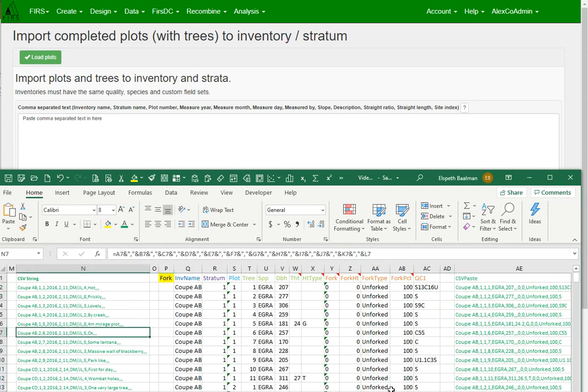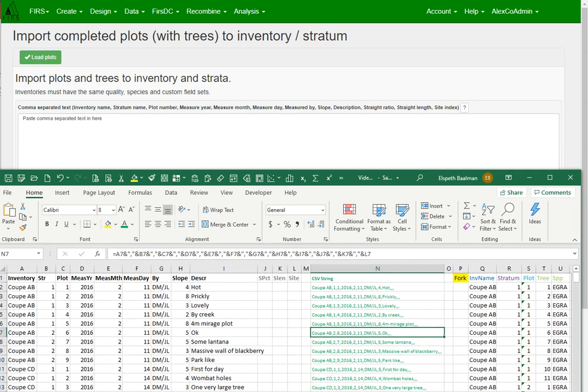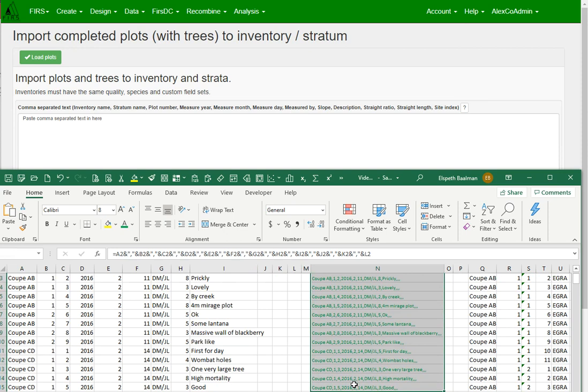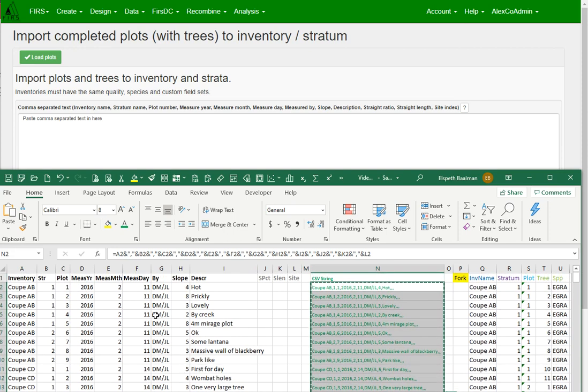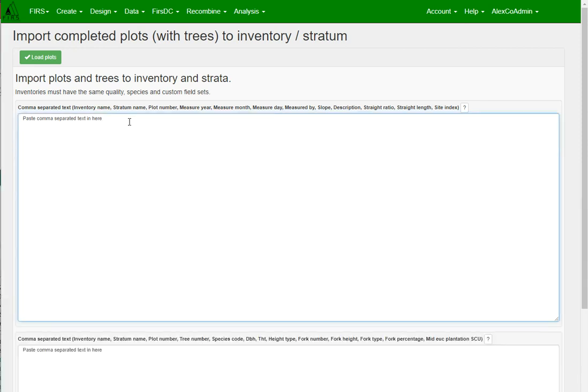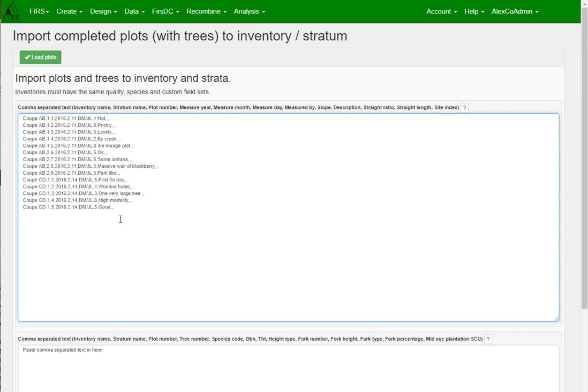So if we go back to Excel here, first we start with the plot level information. Again, same deal, concatenated together with a comma between them. And I'm going to copy that. You'll see this time, rather than specifying the design, we now see the actual captured data elements: when it was measured, who it was measured by, some description about what that plot was like. So we return to FIRS, we copy in the plot level information, and get that cursor back to the last line of true data. Again, what we see here, there's 3 commas at the end, and it means that we don't have a value for straight ratio, straight length, and site index. It's simply not that kind of inventory.